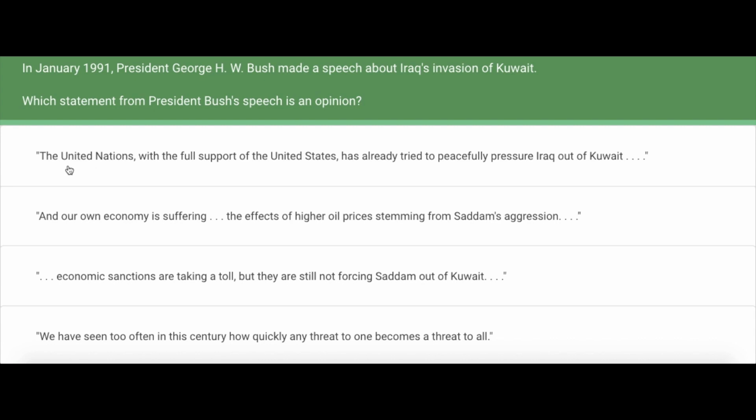So A says, the United Nations, with the full support of the United States, has already tried to peacefully pressure Iraq out of Kuwait. B says, and our own economy is suffering. The effects of higher oil prices stemming from Saddam's aggression. C, economic sanctions are taking a toll, but they are still not forcing Saddam out of Kuwait. And then D, we have seen too often in this century how quickly any threat to one becomes a threat to all. So I'd like you to think about which answer choice here is the opinion. If you want, you can even pause the video. You can read this, take your time. But now let's go over this.